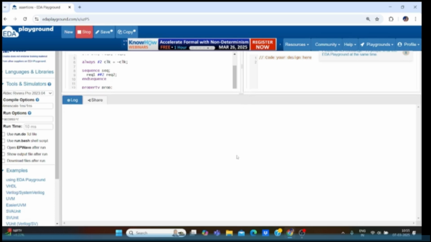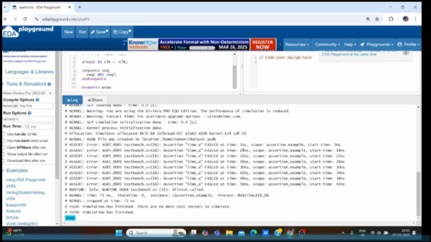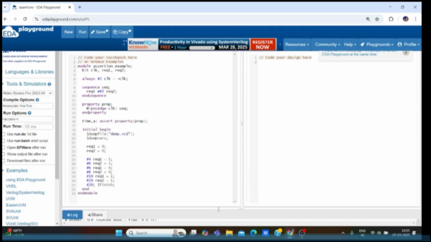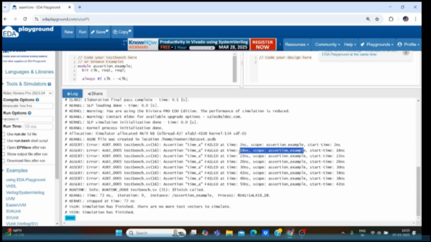So if you see here, at 14 nanoseconds, it is not failed. At 18 nanoseconds, the assertion is being failed. So in this way, depending upon the time units that you observe, you can check at that particular time in the waveform, so that you will get the place where the assertion or the logic has actually failed.